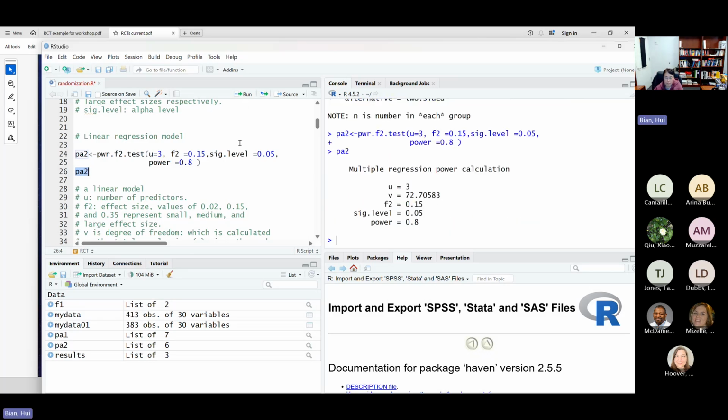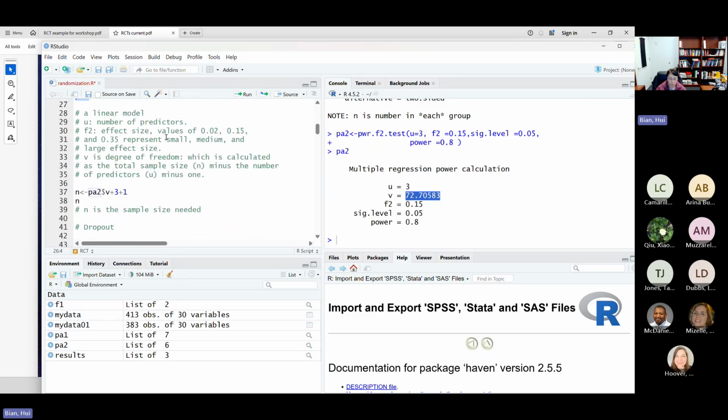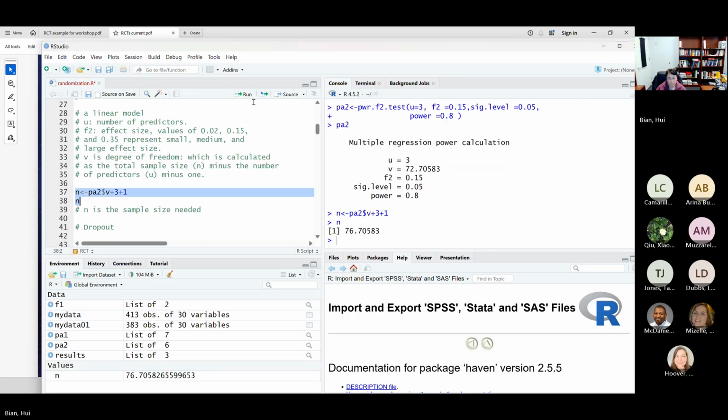So we need, this is the V. Actually, V is what? It is degree of freedom. So degree of freedom is equal to total sample size minus the number of predictors minus 1. So if you want to get the total sample size, absolutely this one plus number of predictors and plus 1, then we get the total sample size. So let's do it. We get 76, actually 77 cases.